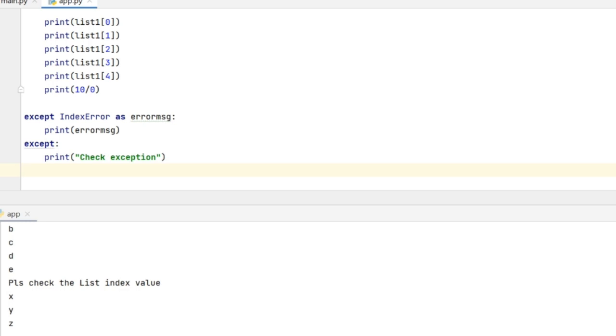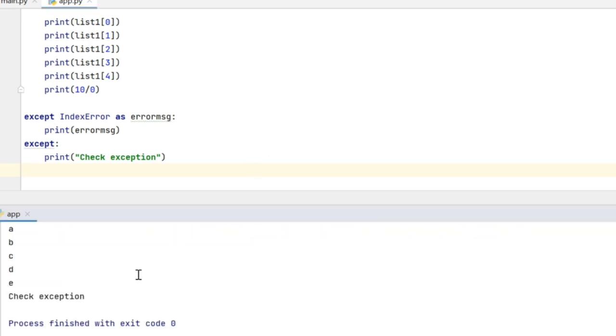Now let's see what happens if we execute this code. It is going to print the values from A to E, because here I'm printing from list 1 of 0 till list 1 of 4. And after that, since I'm printing 10 by 0, the second except block got executed which says check exception, and hence that got printed in my output window.